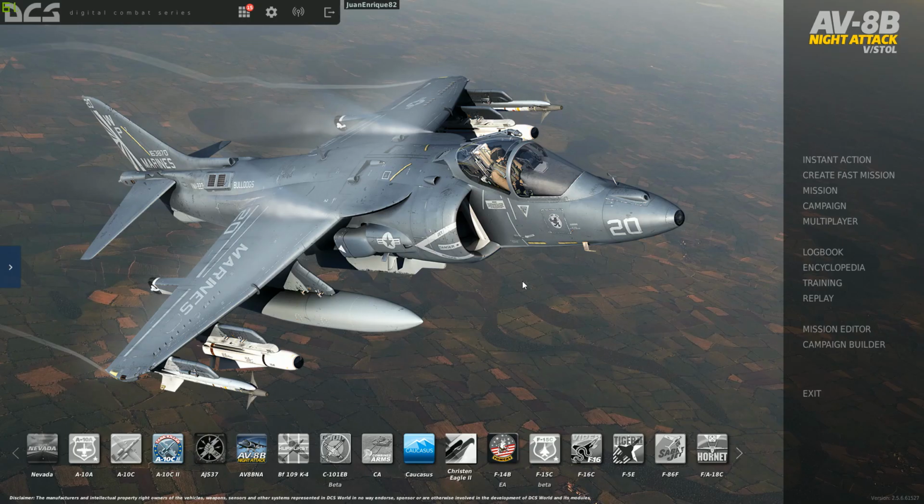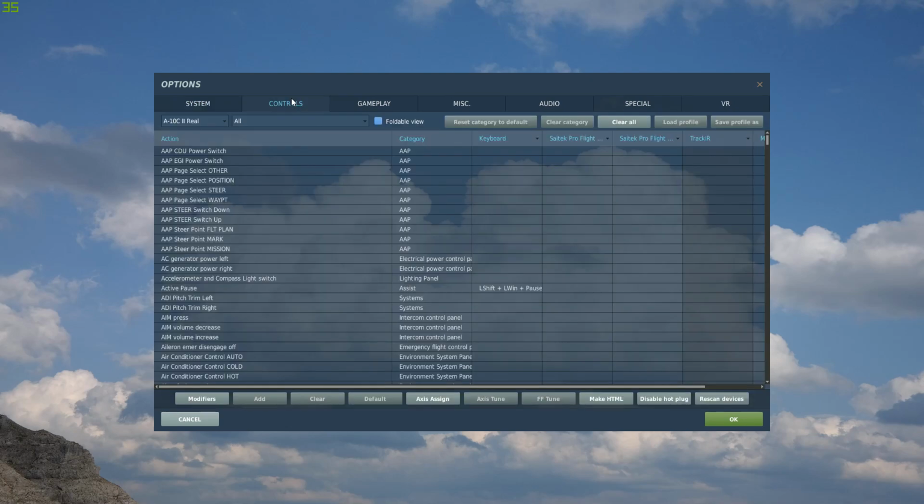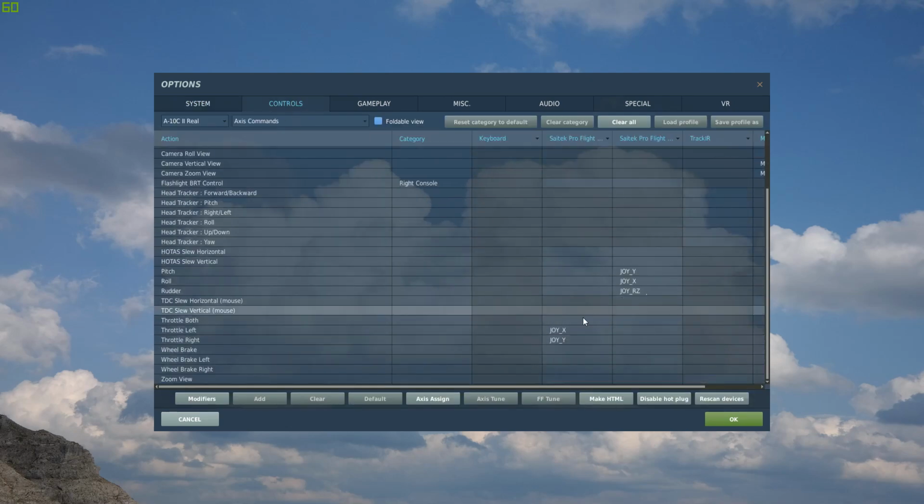All right, ladies and gentlemen, so we are back in the game. Let's go to the control menu and let's go ahead and check out first the axes so we can see them. Oh my God, there they are. Throttle, left and right, up, down, and rudder is all there.